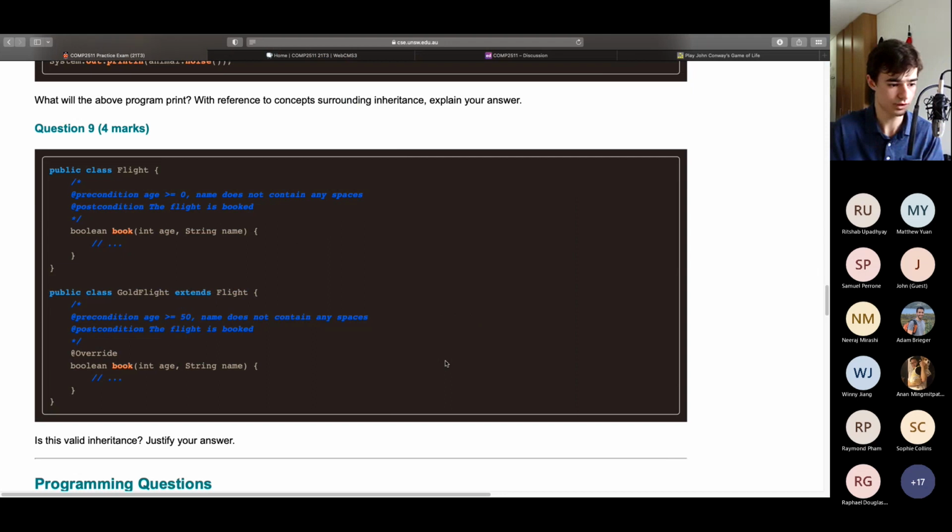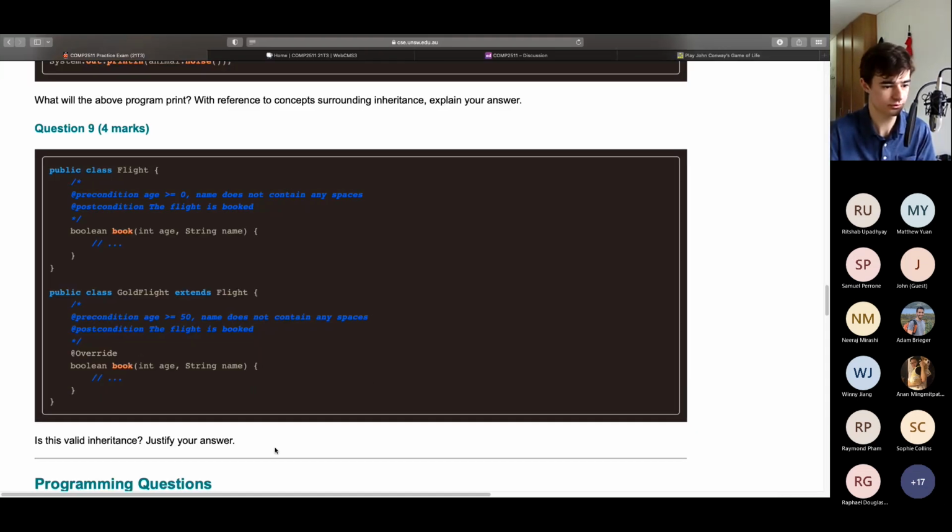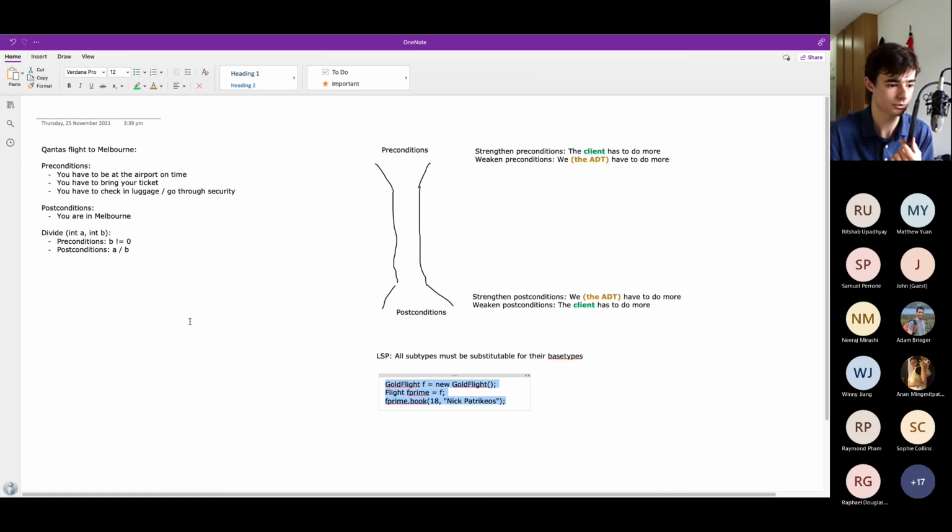The kind of breakdown that I just gave, if you said that in like three sentences, that would get you full marks on this question. These are all the key points that we're expecting: you can't strengthen the preconditions, because that would violate LSP. If you strengthen the preconditions, then trying to substitute the subtype for the base type causes behavior to be undefined, and so it's not valid inheritance. Does that make sense to everyone? So you can't strengthen pre or weaken post. Yep. Awesome.